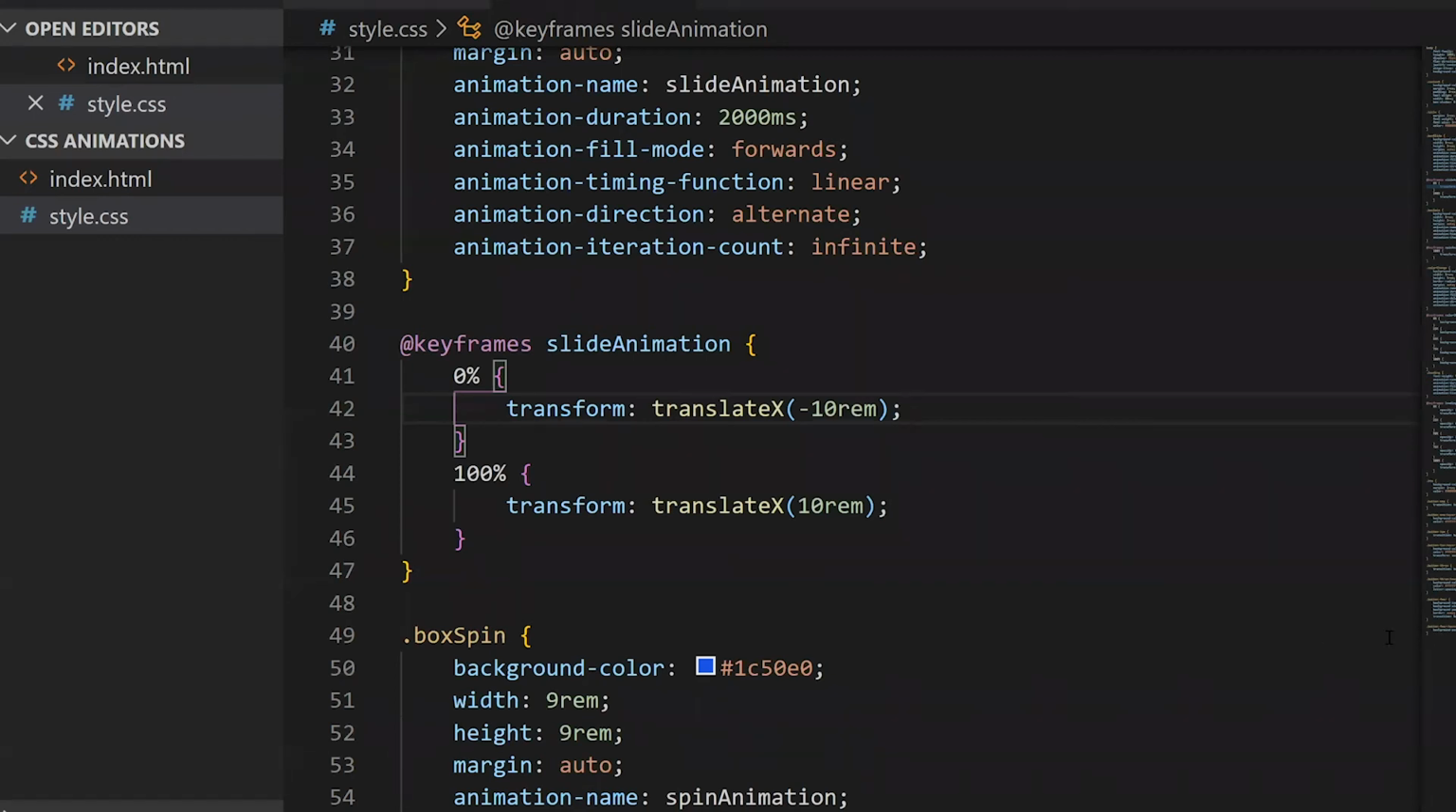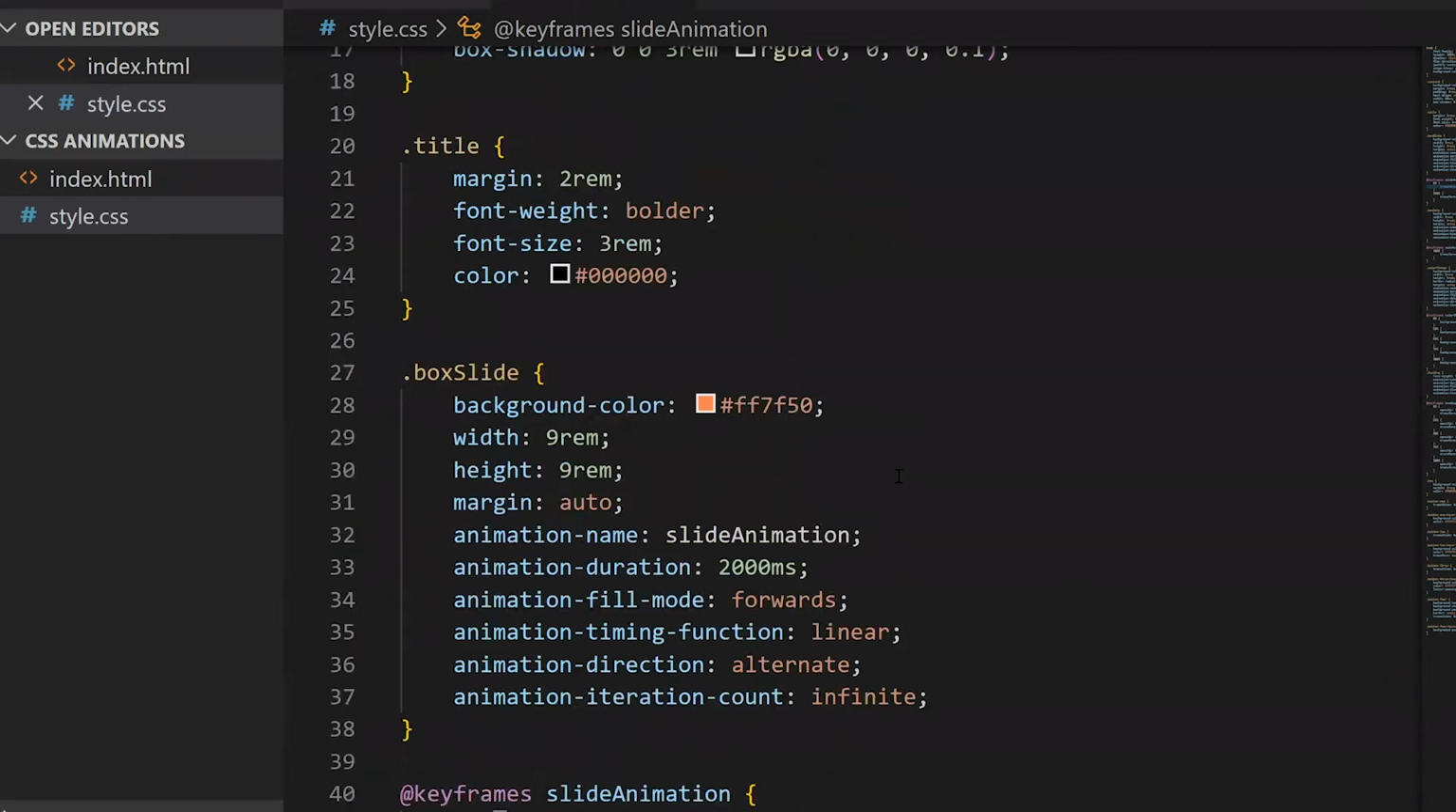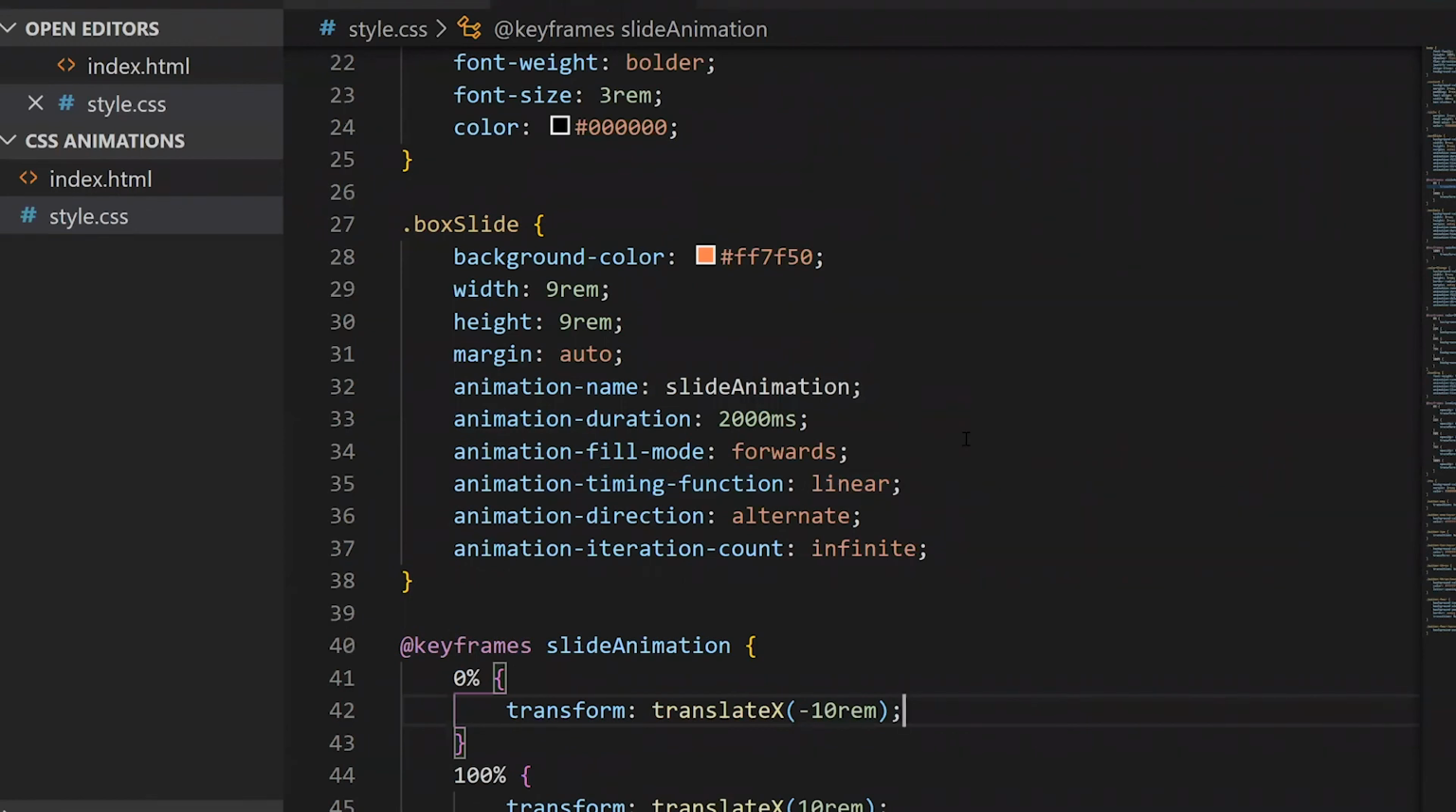So this is pretty much just pure CSS animations. We don't have to include any sort of JavaScript.